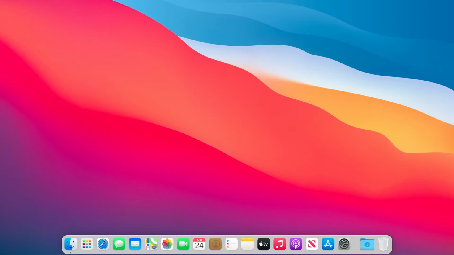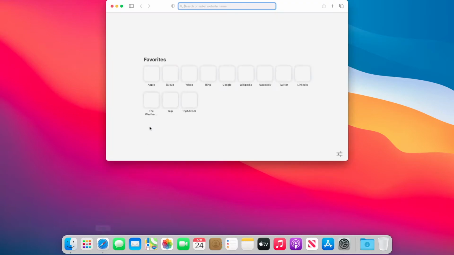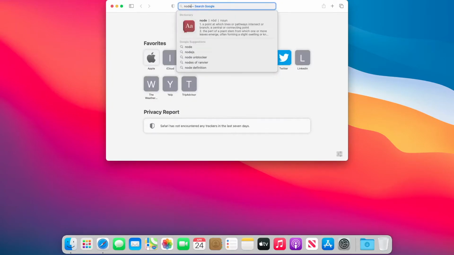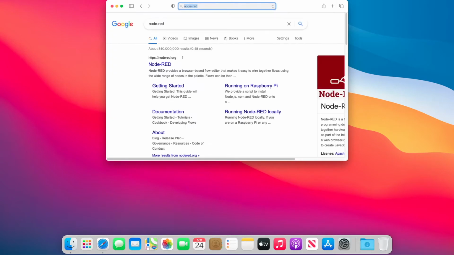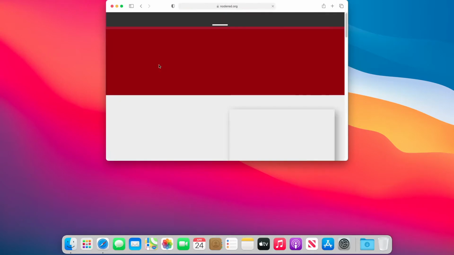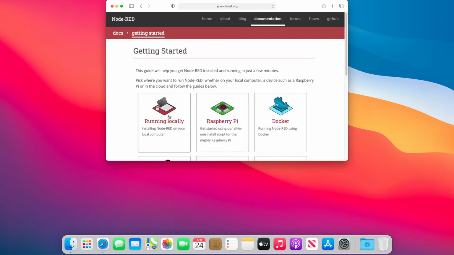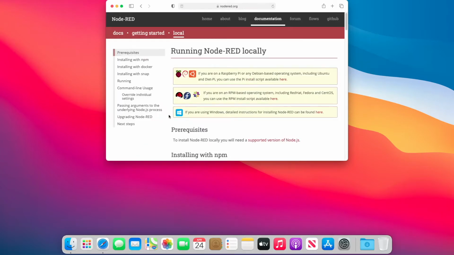To install Node-RED, we'll open up Safari, and then we'll just search for Node-RED. And the first link, nodered.org, that's where we want to go. So we'll start off by going to the documentation, and then click on Getting Started, and finally Running Locally.